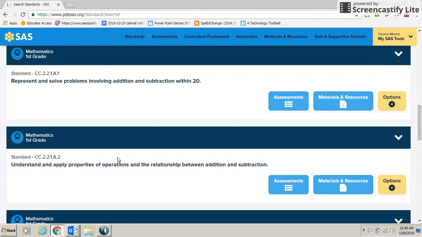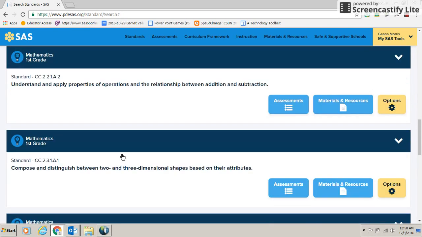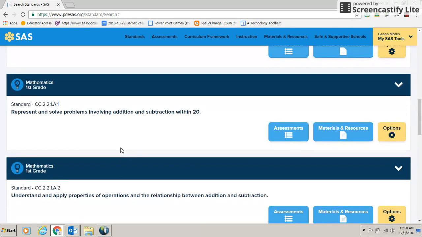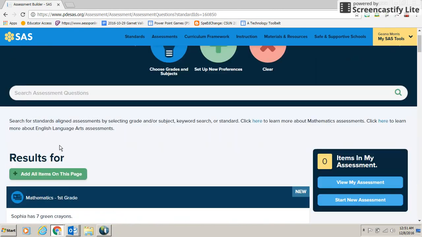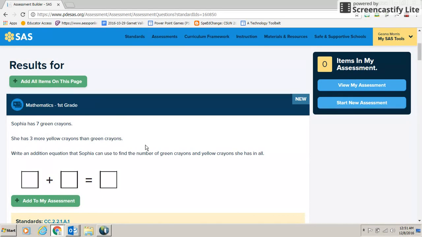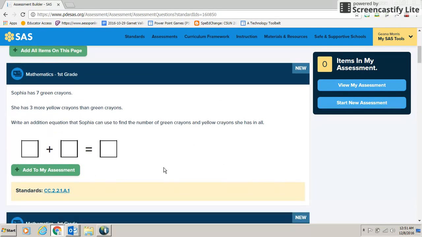So you'll see all of the first grade standards are here. And let's say I want to represent and solve problems involving addition and subtraction within 20. I would click on Assessments. From here, I could add all items on this page to my assessment. But instead, I want to look through and I want to pick some assessment questions in a varied degree of complexity so that I can differentiate my assessment.